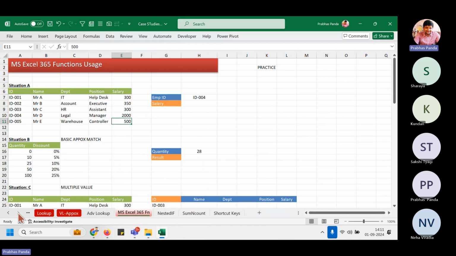Check the same is opened and kindly confirm with Y for yes. File name is case studies. Sheet name is MS Excel 365 functions. If it is opened, please confirm me in the chat box Y for yes.